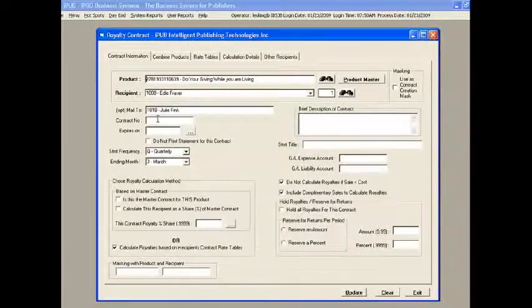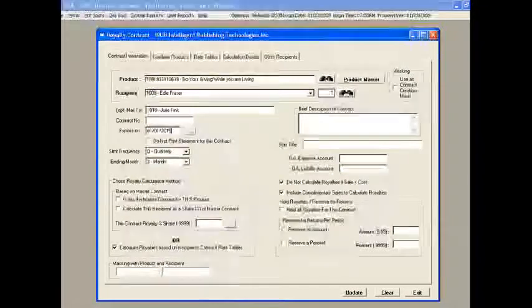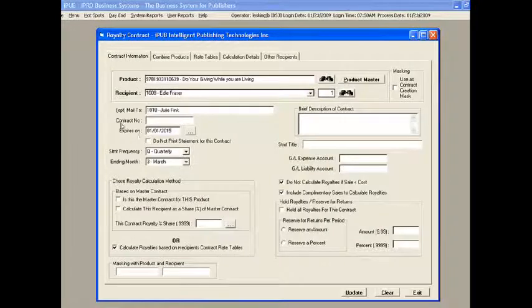Now, if you have a contract number, a free-form field, put it right there. If you have a contract that expires, you can put the date there, and after this date, let's say the date is 01/01/2015, the contract is now expired and it will no longer calculate royalties or anything of that sort. You can also check box, do not print the statement for this contract. Maybe you can't find them, so we'll do the calculations, keep track of it, and bypass the printing of statements.